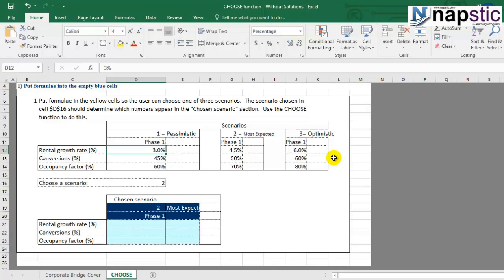Now, talking about the pessimistic scenario, the rental growth rate over here is 3%. The conversions that will happen are 45%. The occupancy factor is 60%. If you compare this to the most expected scenario, you'll find that the rental growth rate is higher. It's 4.5. Conversions are 50. Occupancy is 70%.